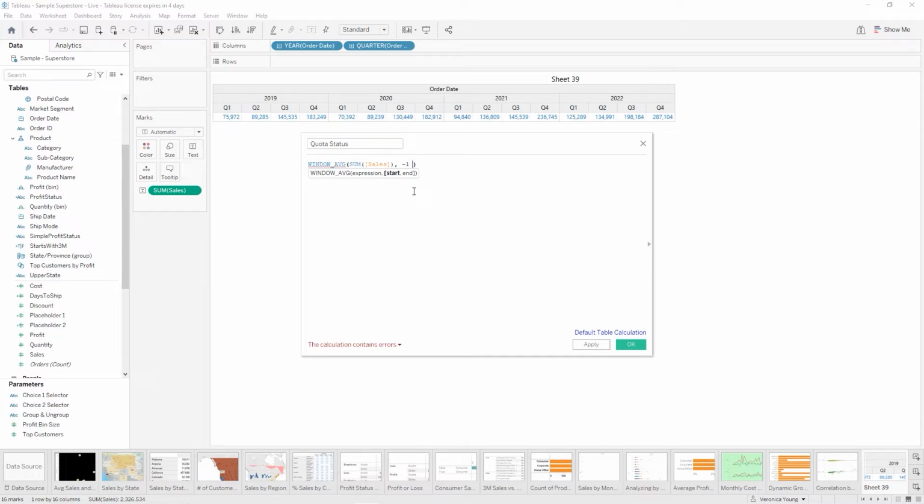And then we're going to do the asterisk for multiplication. And we're going to type another open parenthesis. And we're going to use the ATTR attribute function. ATTR, we can pick it from the list. And then we're going to use the date part function, which you can also choose from the list. And then in single quotes, type the word quarter with a capital Q.